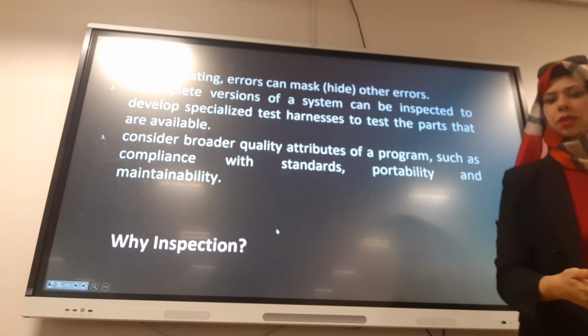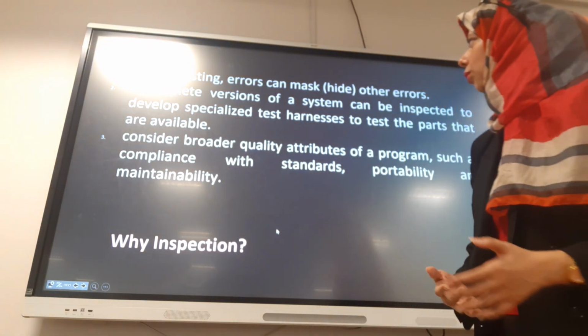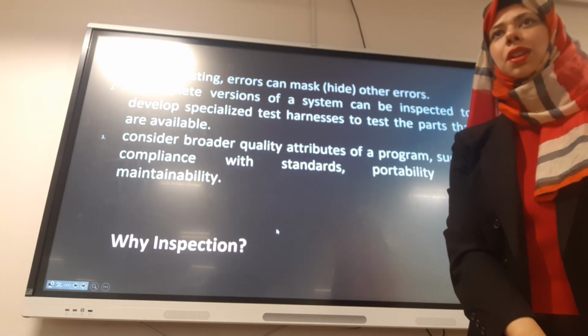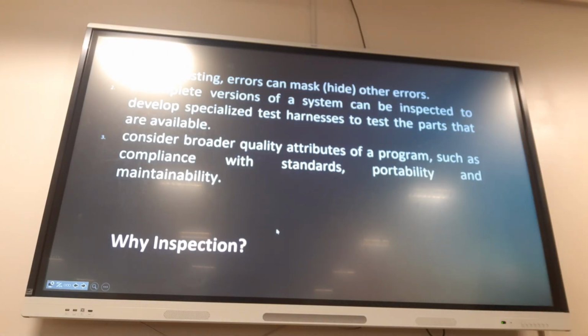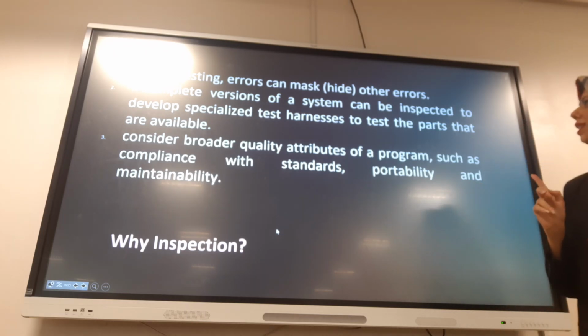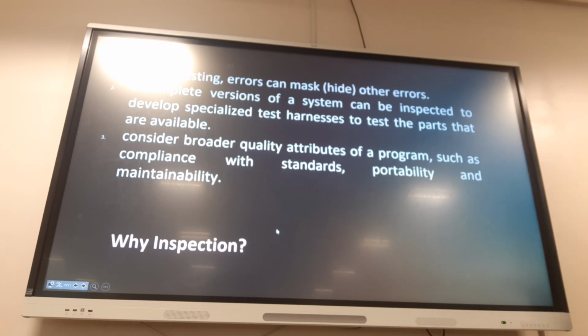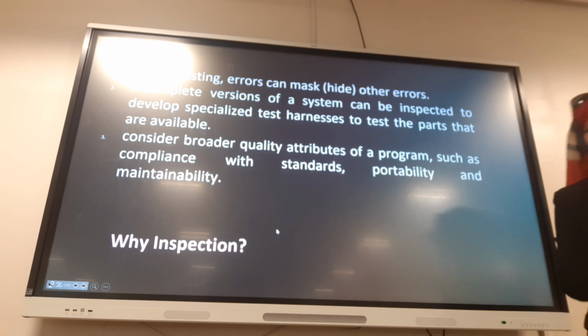So as you code, piece by piece, you simply move on and double check if it works fine. It makes it easy for you to isolate the error. To say that, okay, it was working correctly a while back, so now that it's malfunctioning, most likely it's that recent part that I made. All right. Now, an incomplete version of the system can be inspected to develop specialized test harnesses to test the parts that are available. Now, my question to you.